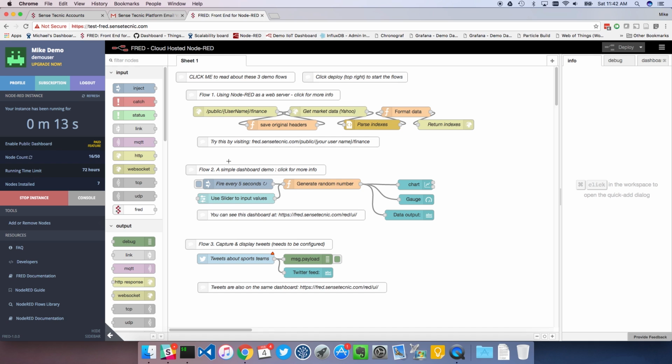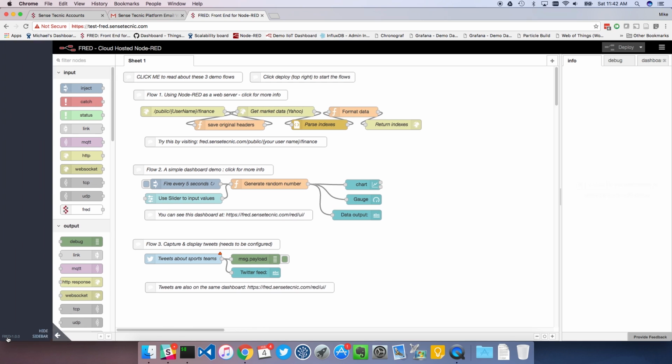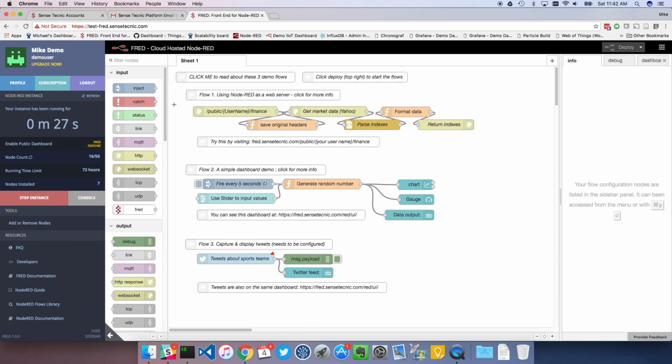The standard Node-RED user interface appears in an iframe on the right. We have the Fred control panel on the left. If you want to make it go away, you just click down here to make room for more editing space. In Node-RED, we provide some example flows to get started and to basically show you how to create new HTTP endpoints, a simple dashboard, and how to get data from a Twitter account and view it in a dashboard.